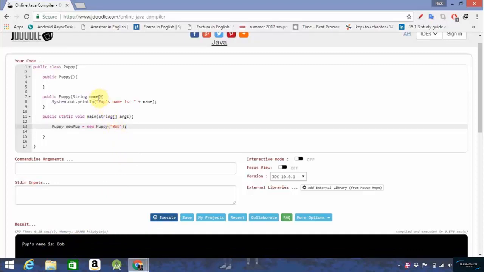And now you can also use more parameters for this. You can give it as many as you want. Let's give it another parameter called breed. And to add more variables, you just add a comma outside the quotation marks and put in the next parameter. Let's make this puppy a boxer. That's what my dog is, so. Here you go. Pup's name is Bob, breed is boxer.